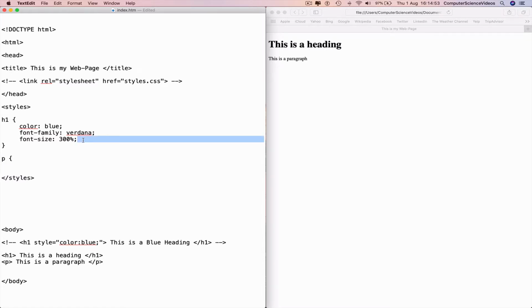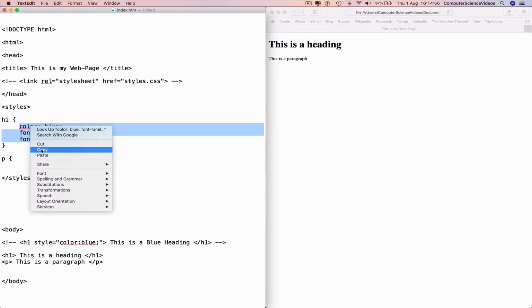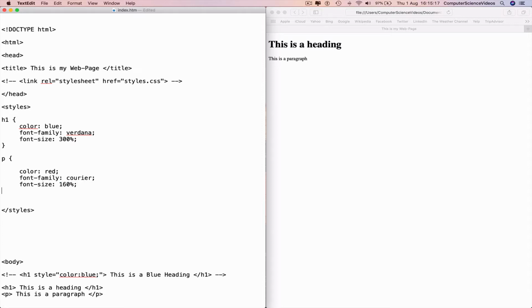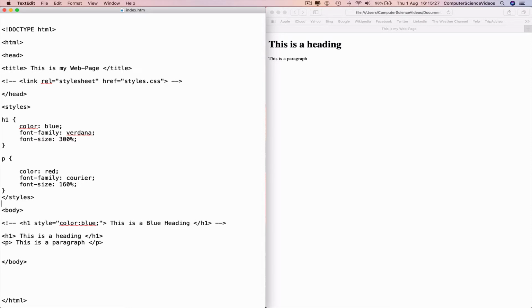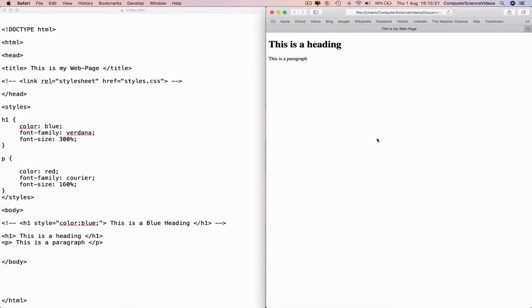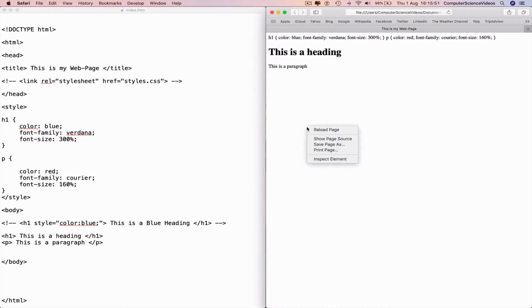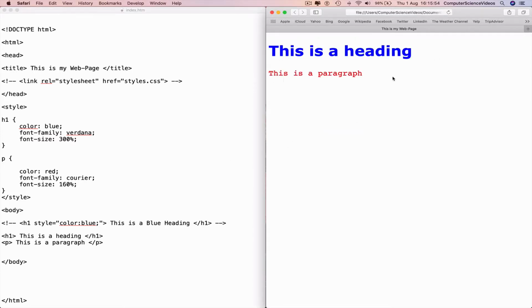We can copy the code for the heading, copy, and then paste, and now we can change the color to red, Verdana to Courier, 300 to 160, and don't forget the curly brace at the end. Command S to save, and now we can go to the web browser, right click, reload the page, and now we have a problem because we must say style and not styles. Command S to save, right click, reload the page. This is a heading, this is a paragraph. So now we can move on to CSS borders, padding, margin, ID attribute, class attribute, and the external references.